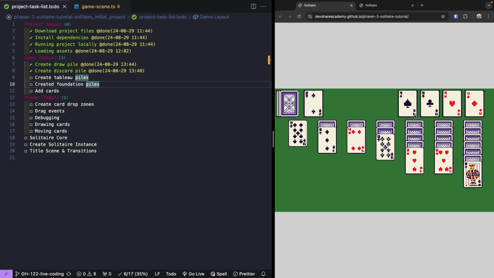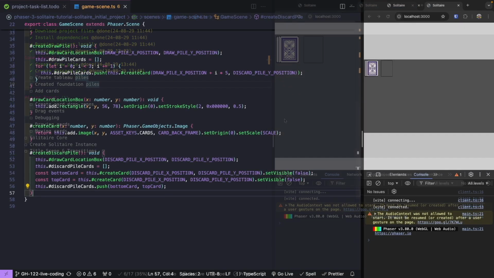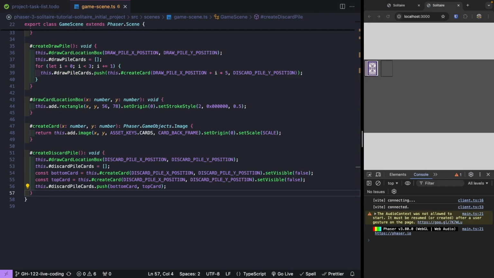So as an example, now that we have our ace here, when I bring our 2 on top of our ace, what's going to happen is we're going to just keep that same image game object that was already there. We're going to destroy the card that we just added, and then we're going to update the texture of that original game object. And so for each of these piles, we only need to have one image game object for each pile. And so to add that logic, let's jump over to our game scene.